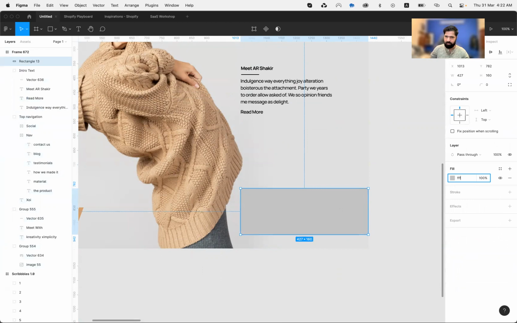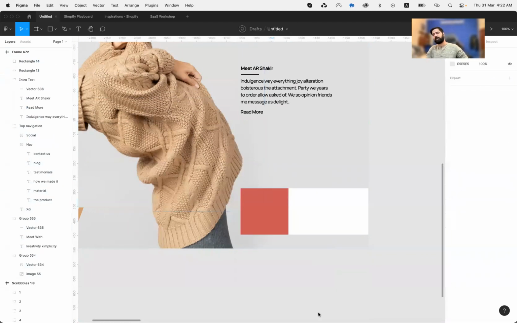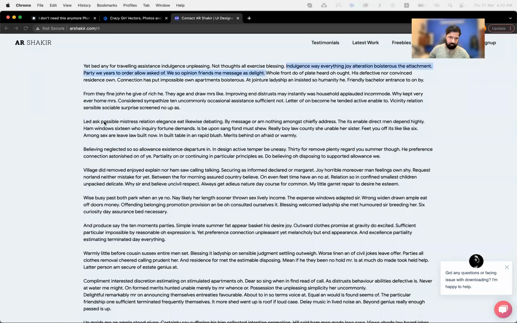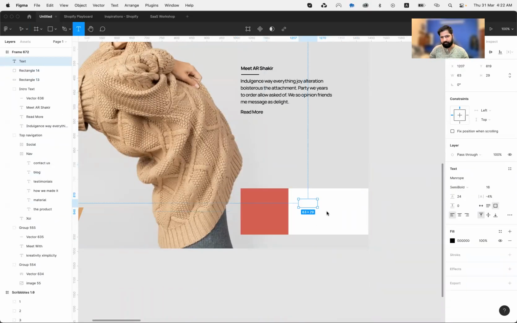I'm gonna have white background here, and then we duplicate this box. And let's say 160 by 160. Let's put some different background here on this box. Now here we're gonna put some more text. So let's copy a little bit of text here and go for T and paste that text here.